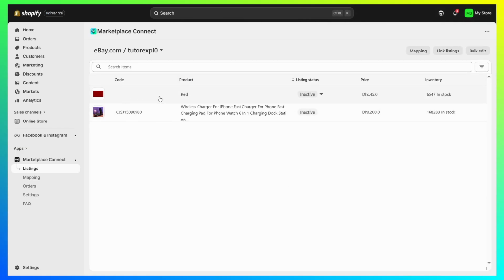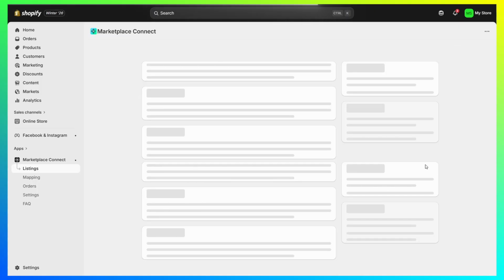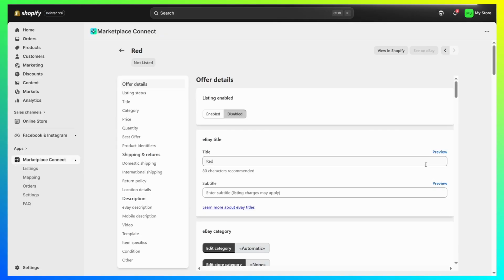It's very simple. Just select whichever product that you actually want here. You can see the listing status is inactive for both of them. I'm just going to use this one as a sample product. If you click on it, you're going to have a lot of listing options here, or not options, but details that you will need to fill in. And once you're ready to go, you simply want to click on enabled and save.